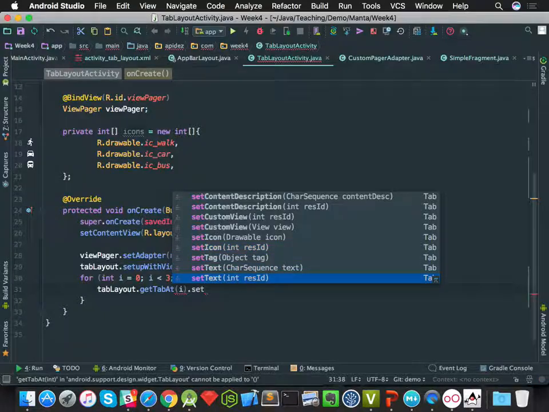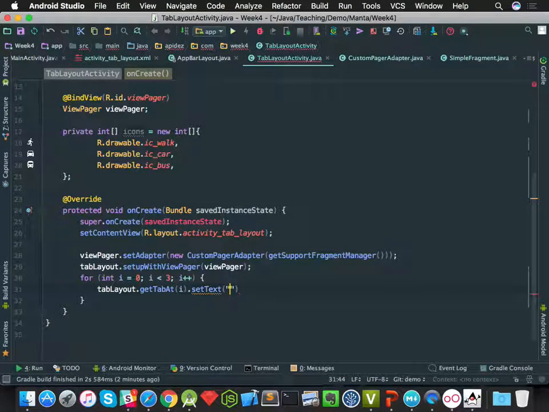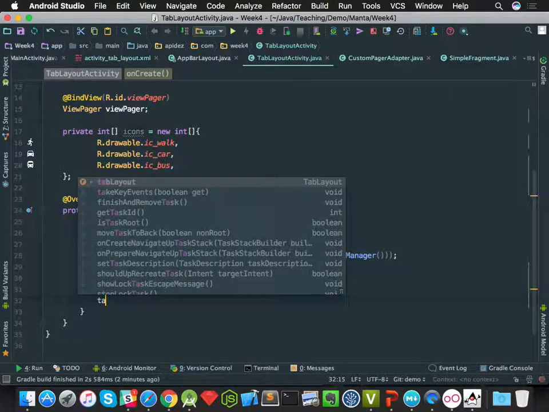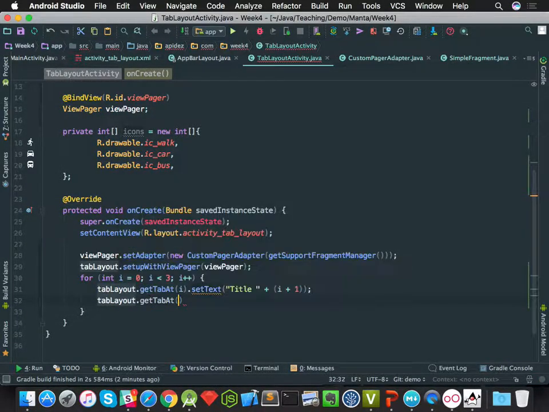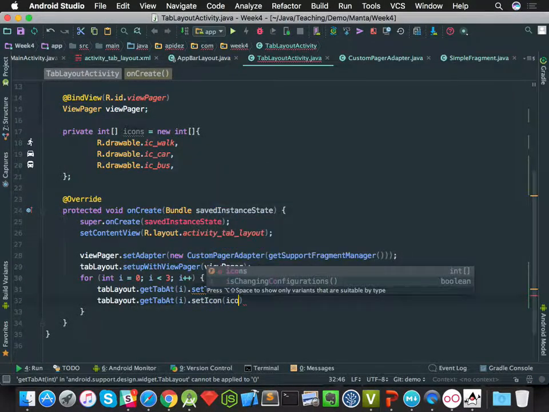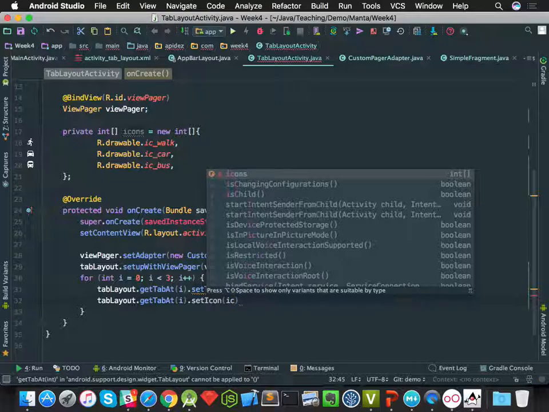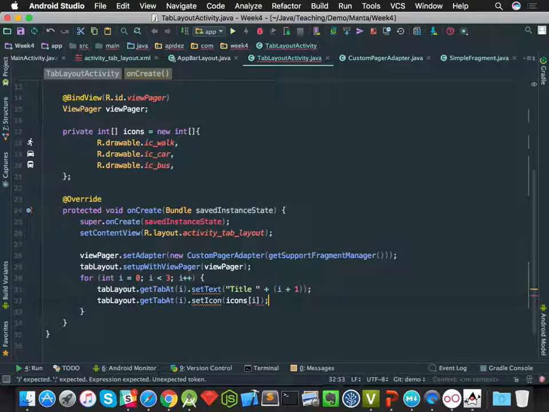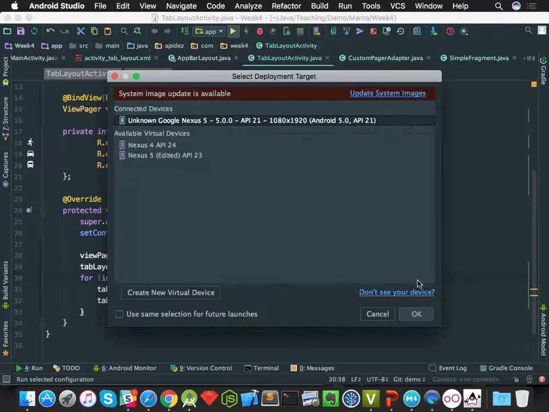okay, and the text. So I attach the text here is title plus 1, and tab layout dot get tab add. Well, I want to set the icon. So the icon here is icons. I already have a list of icons on the top, so I will put icons y. Okay, so I'll run it.